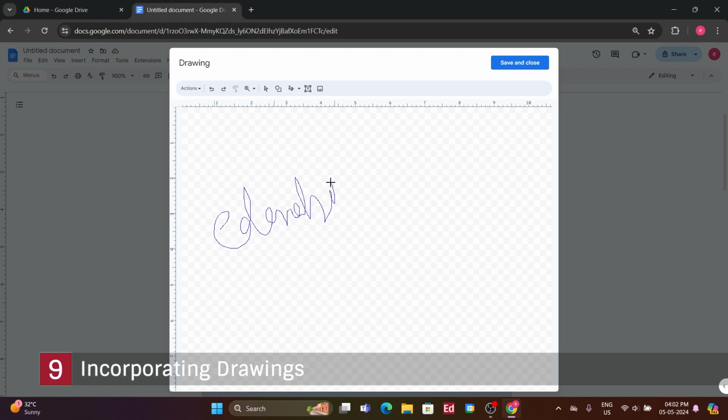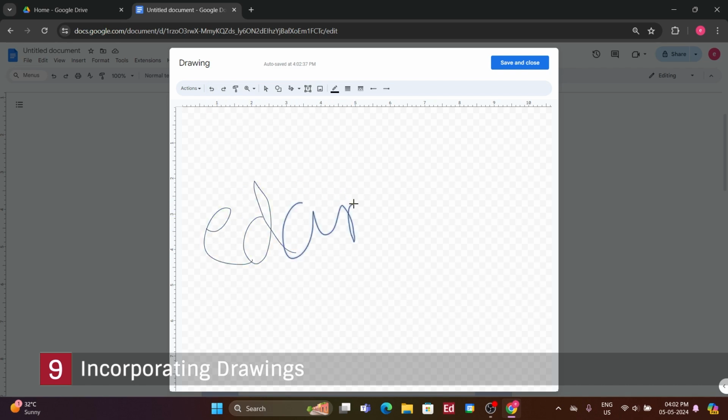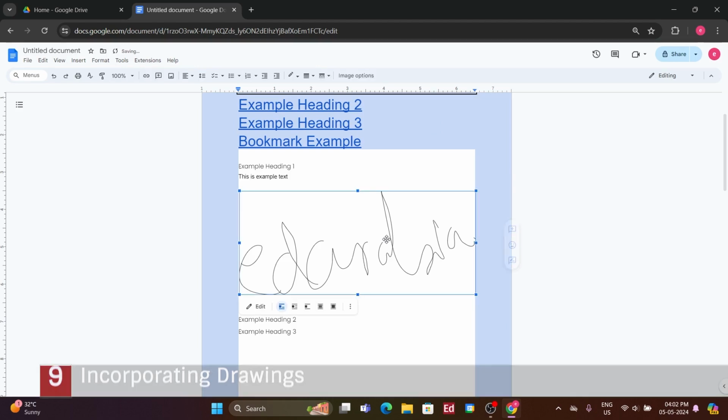I'll start by adding an ED, but each time I release the mouse button, I have to start over. After drawing, there's my signature. Great! I'll click Save and Close, and it'll be inserted into the Google document.